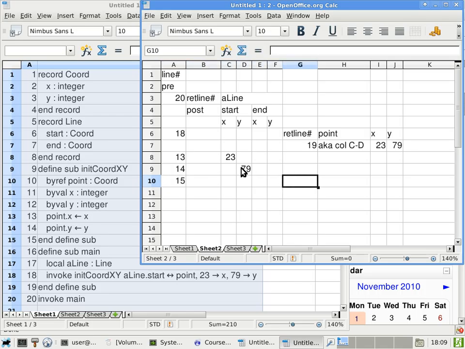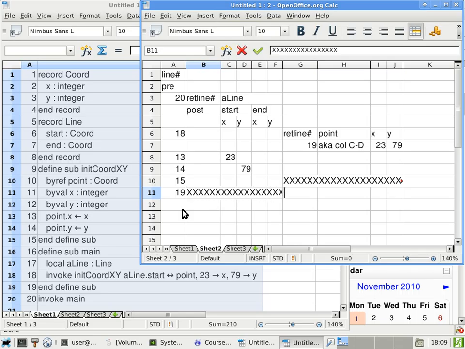Line 15 is the end of the subroutine, which means we are going to deallocate the 4 columns that we have allocated in this case and return execution back to line 19, because that's what the return line number is telling me. So we are back to line 19, which is also the end of a subroutine, in this case the end of main. And as a result, we deallocate the 5 columns that we have allocated earlier for main, and then we use the return line number in column B to return to post, and that concludes the execution of this program.